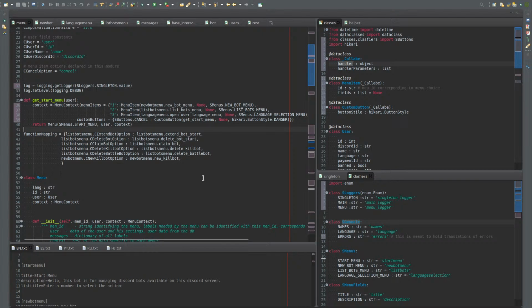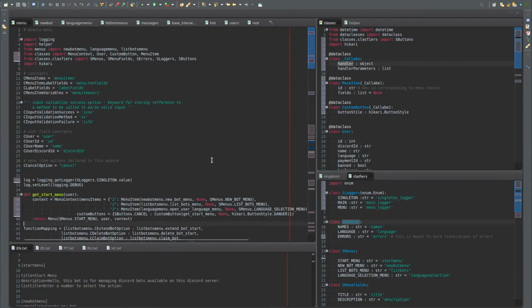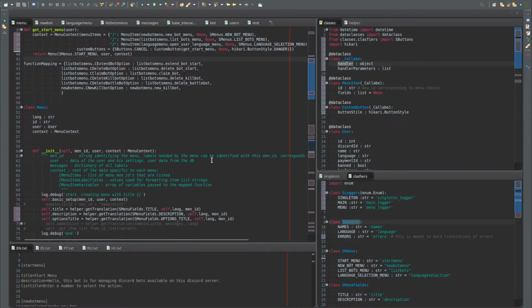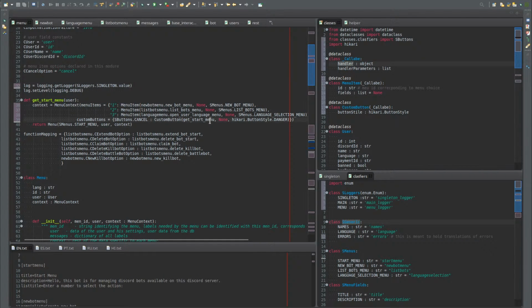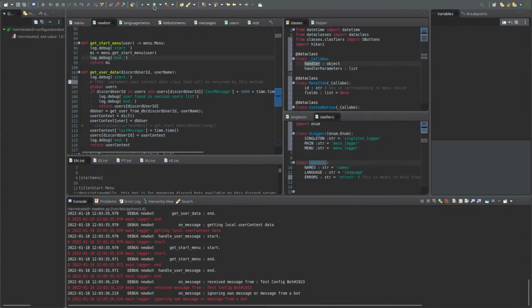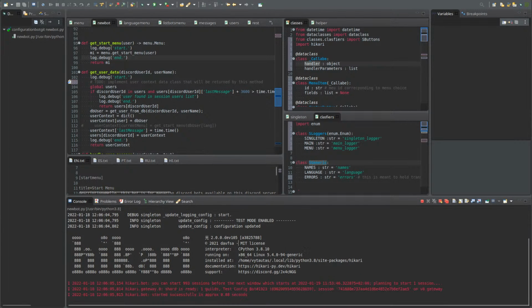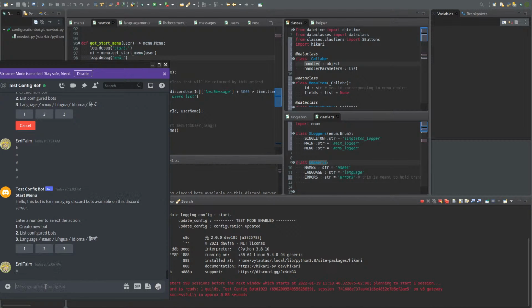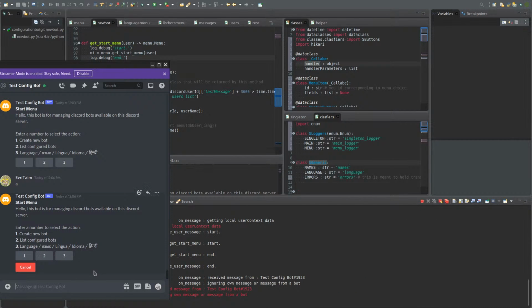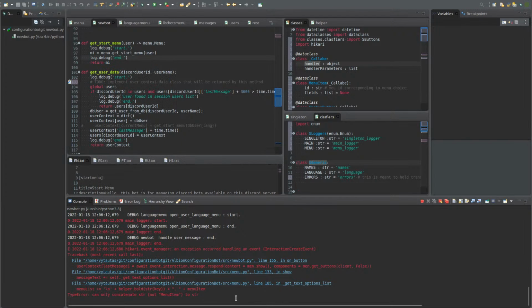The dictionary was not properly done. Yeah, I think that's fine. Okay, let's try it. At this point I can only hope. Hey, it worked. Let's go to language, and it crashes.